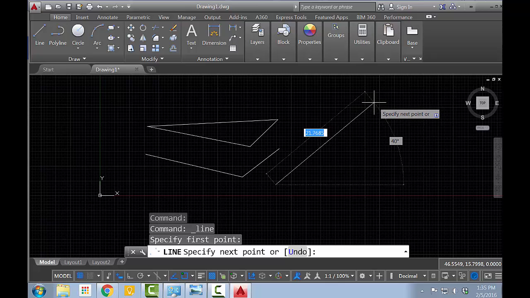That's the distance. Now, the other one I want to show is on the right side there, just below, off to the right, number 39 degrees.